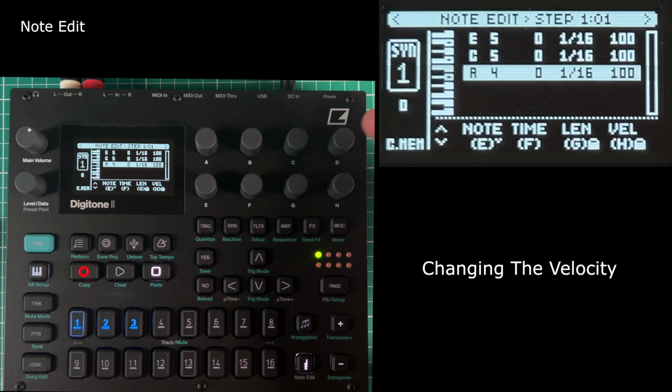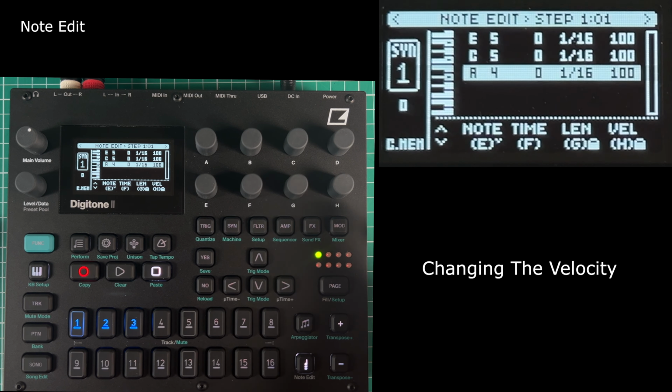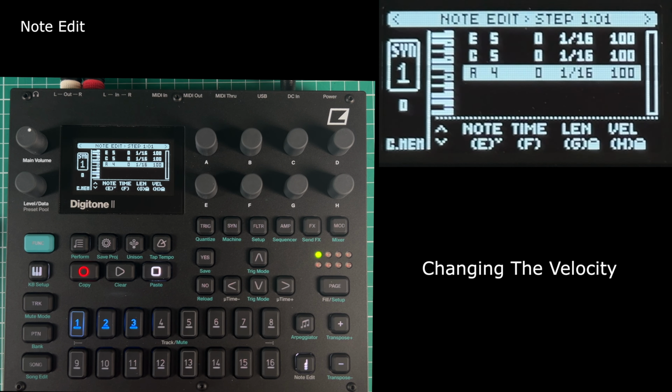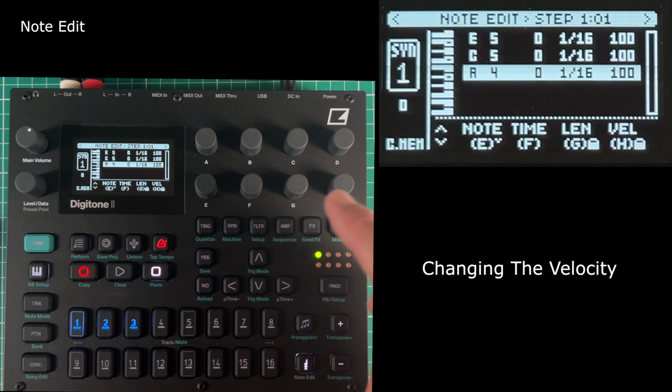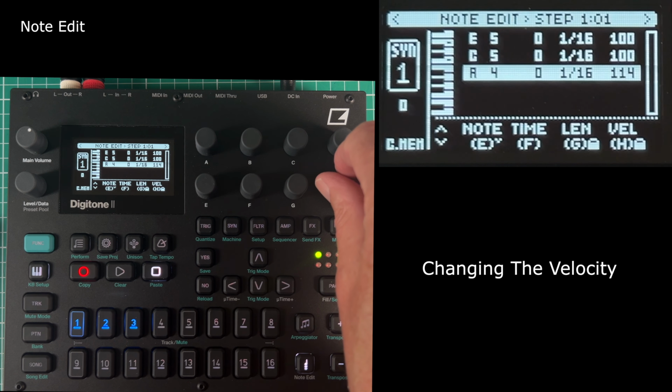Now the final 2 encoders both do the same thing, D and H. Okay, these change the velocity. Now at the moment it's set to 100. So if I rotate the H encoder on this A note, you'll see that it'll go up to 127, which is the maximum. So you probably wouldn't want that. You'd probably want all notes to go to the same amount.